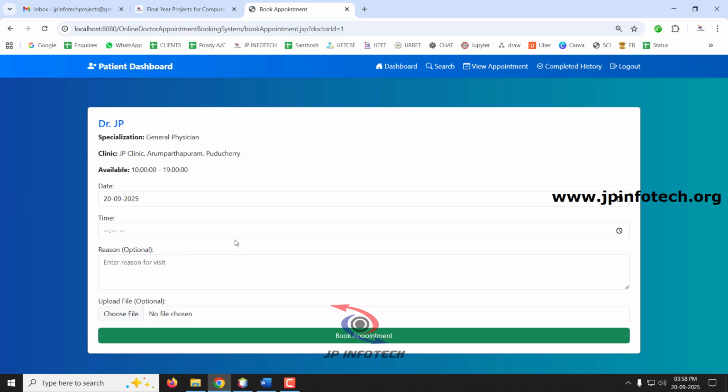Let me select today's date and today's time, and you can select whichever time they require. Here they can enter the reason to visit the doctor. It is not a mandatory one, it is an optional one. I'll just select I have fever.